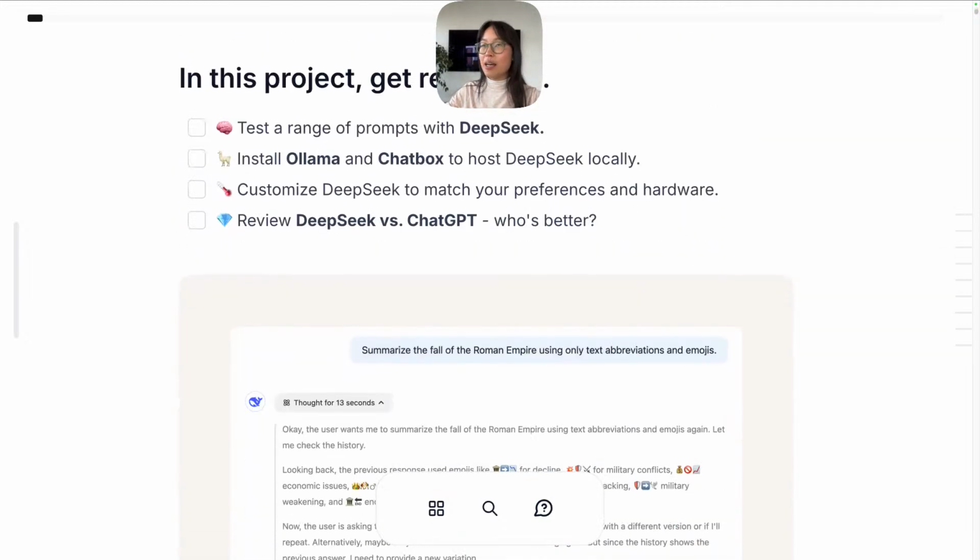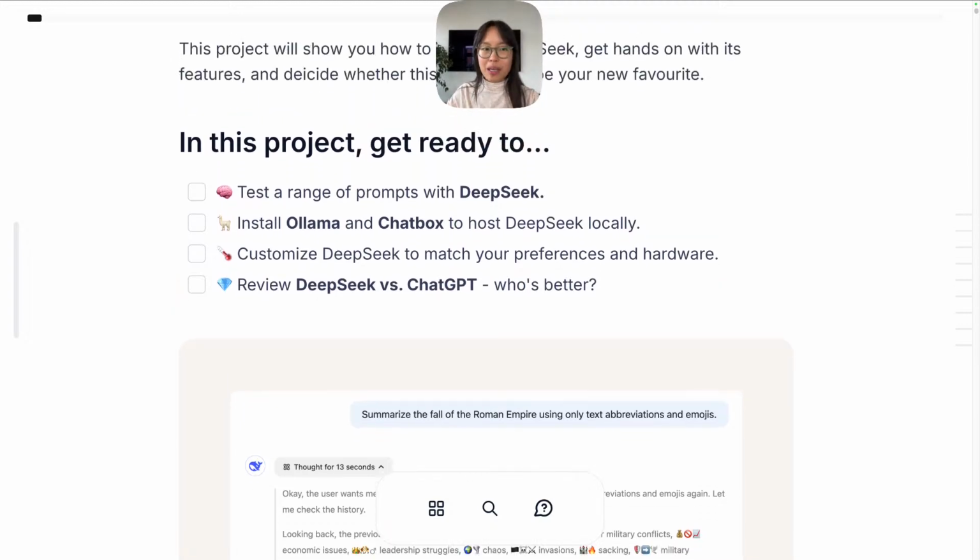I think it's easy to get caught up in the news headlines. It's easy to be like, wow, everyone seems to know something about it. So let's form our own opinions, based on what we see ourselves by using it hands-on. We're going to be testing a range of prompts with DeepSeek, and then we're going to be installing two pieces of software. One is called Ollama, and one is called Chatbox. And the two of them combined will help us host DeepSeek locally on your own computer, so you don't need to rely on an external server to process DeepSeek requests.